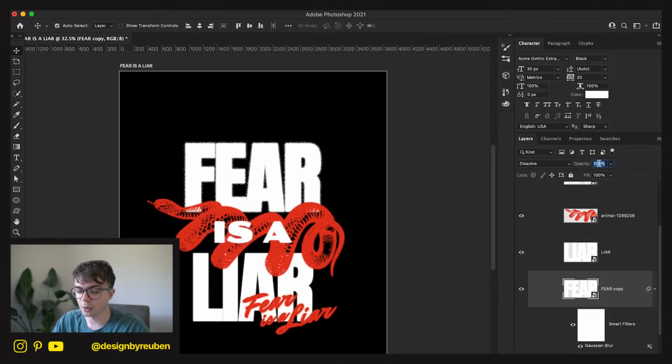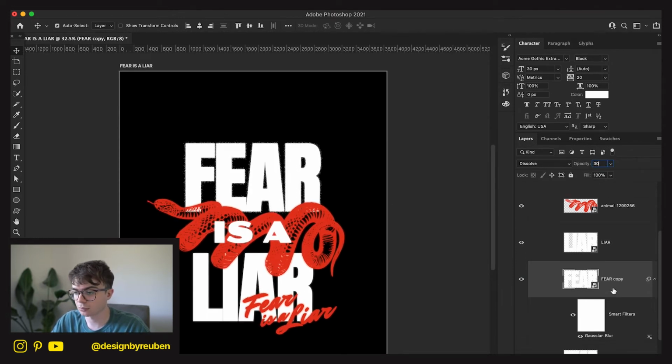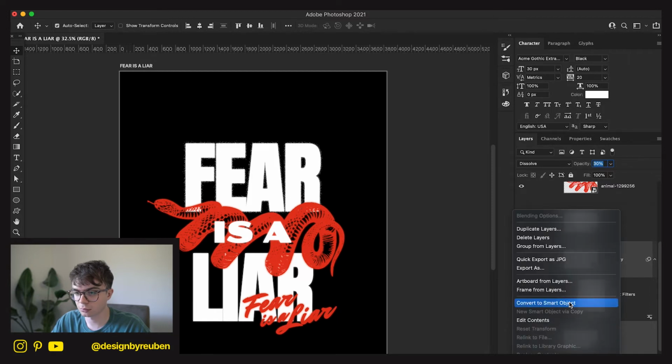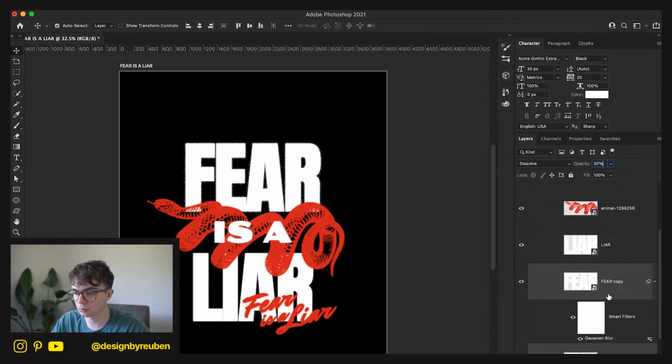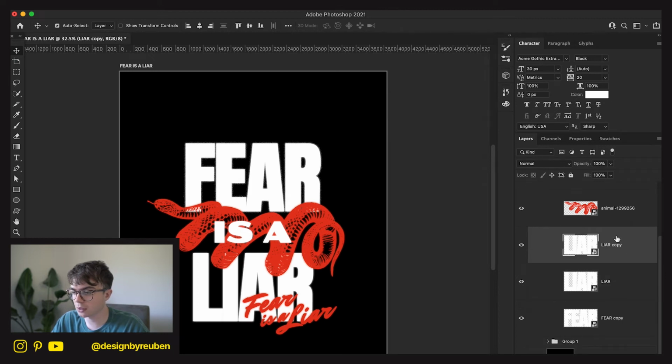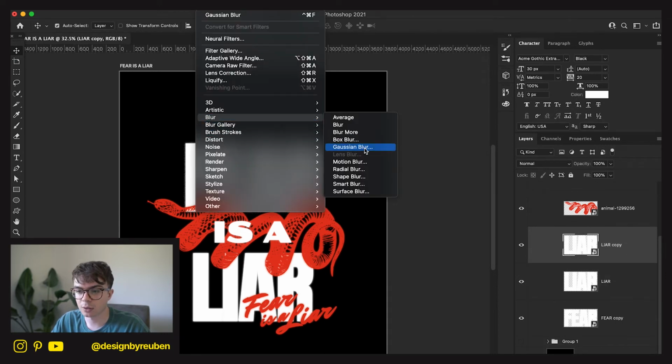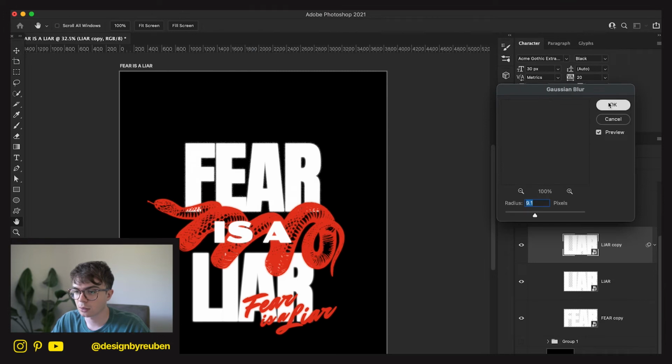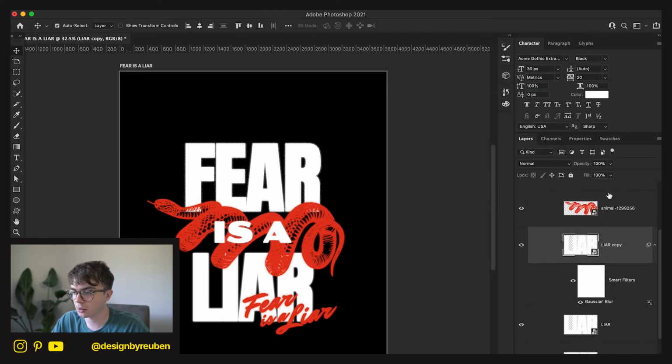And then we're going to bring that opacity right down. Maybe just bring it up a bit more, something like 50. Now try that. Okay, the same for here. Filter, blur, Gaussian blur. That's fine. And then dissolve, and then 50.